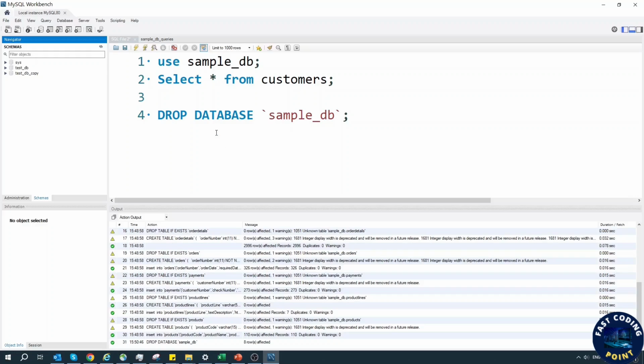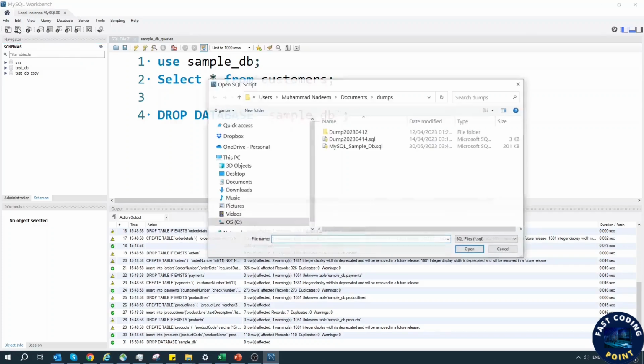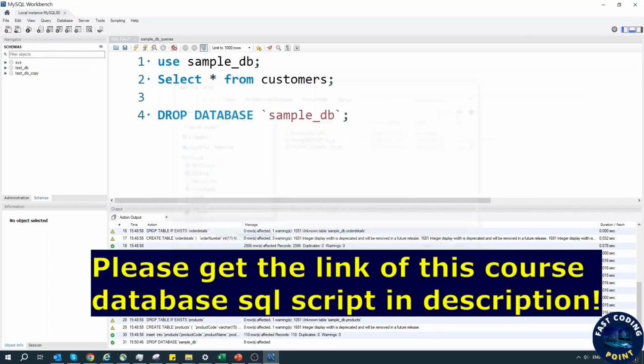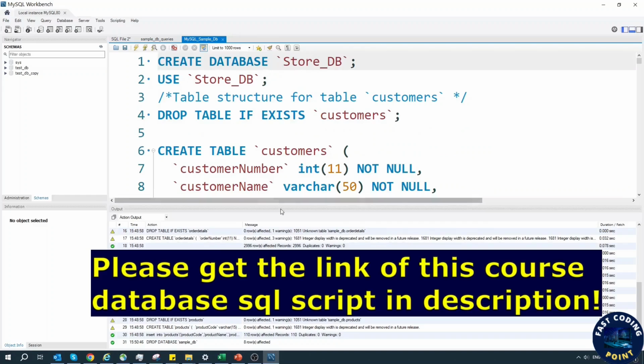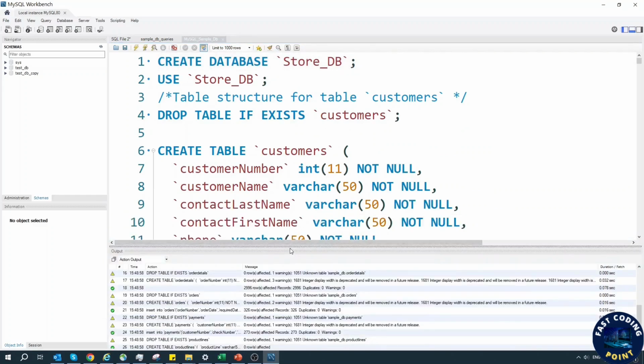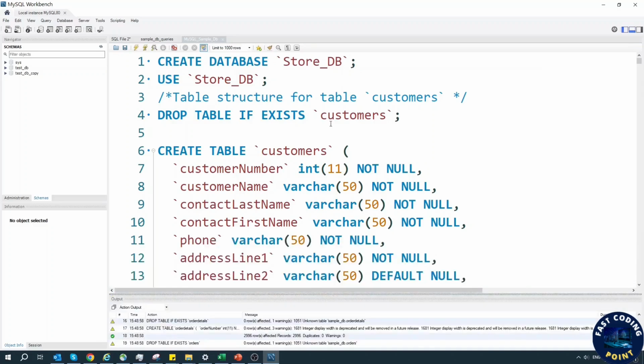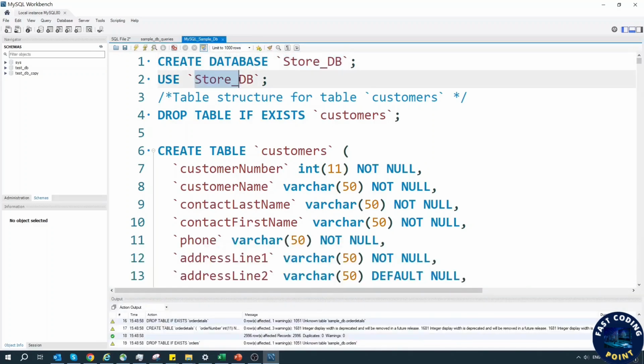Now let's open our existing file for creating a database. I will open the SQL file from here, and when I open it, you can see a sample script file. This script file will create a database with the name StoreDB, or you can rename it and put a new name as per your convenience.